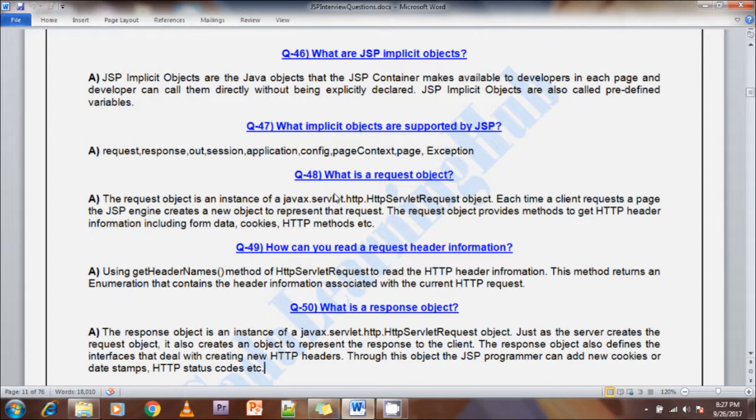The next question is, what is the request object? The request object is an implicit object. It's a predefined object in a JSP page. Whenever you are creating a JSP page, by default, the request object is available. The request object is an instance of the javax.servlet.http.HttpServletRequest object. Each time a client requests a page, the JSP engine creates a new object to represent that request. The request object provides methods to get HTTP header information, including form data, cookies, HTTP methods, etc.